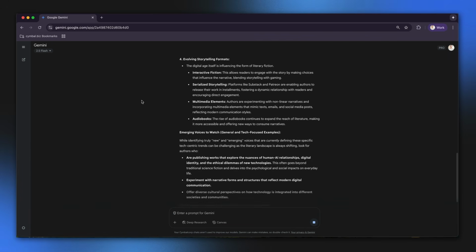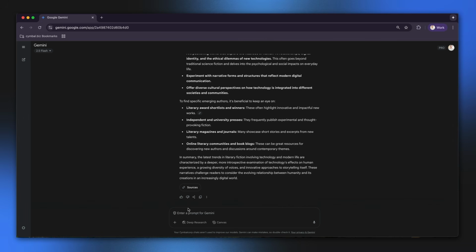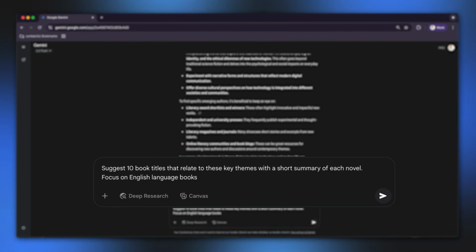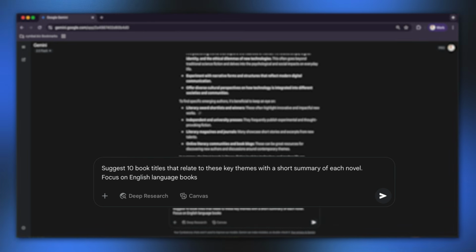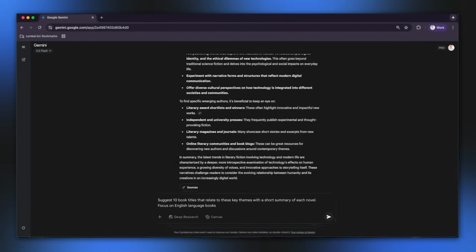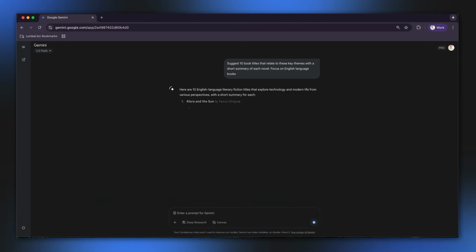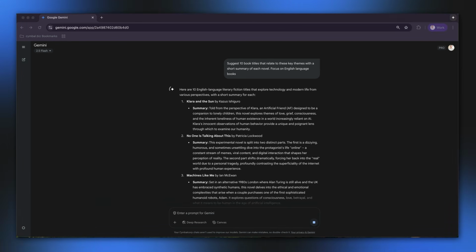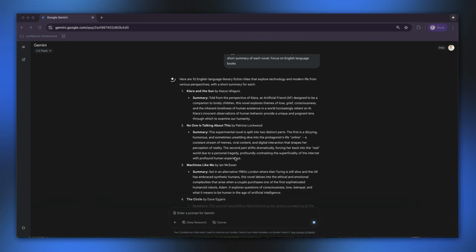And now let's refine it. I'm going to ask another question. I can ask it something like, suggest 10 book titles that relate to these key themes with a short summary of each novel. And since my book club will be based here in the US, I'm going to say, focus on English language books. Okay, this is looking good and is already starting to give me ideas on how it will all fit together. I'm going to keep going.